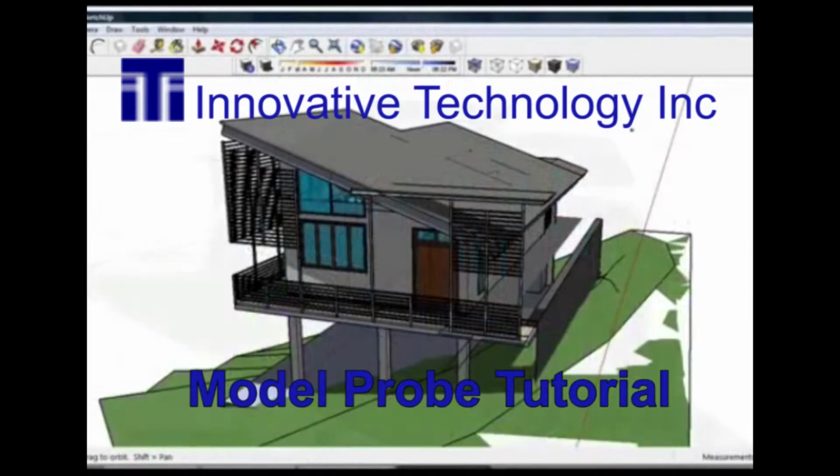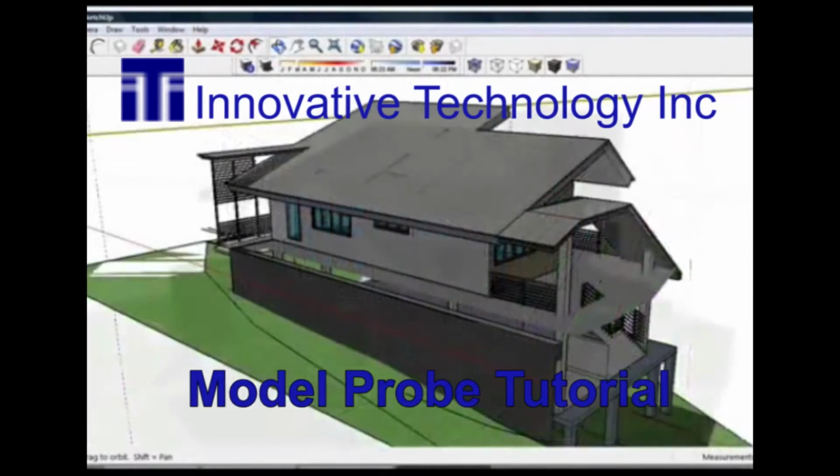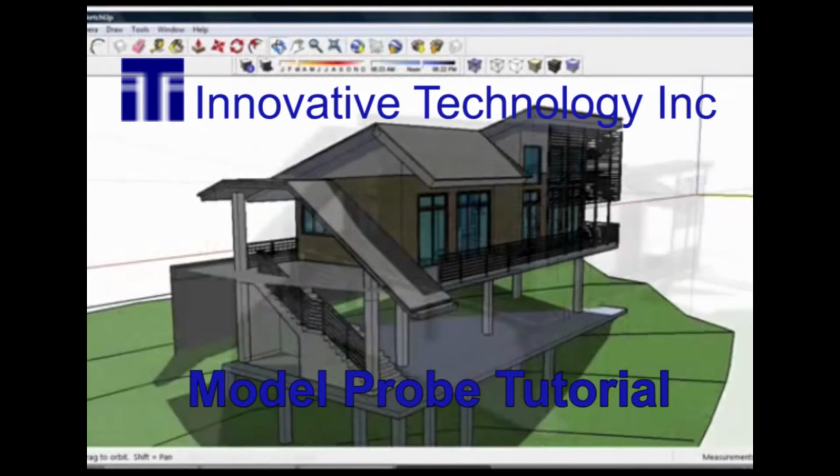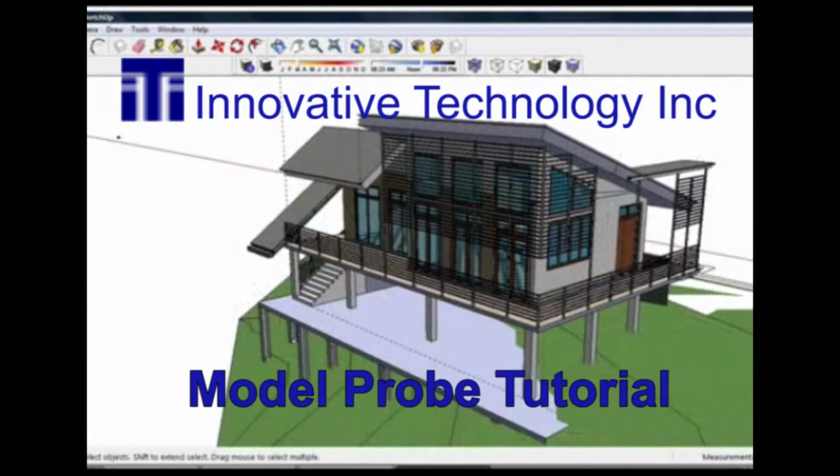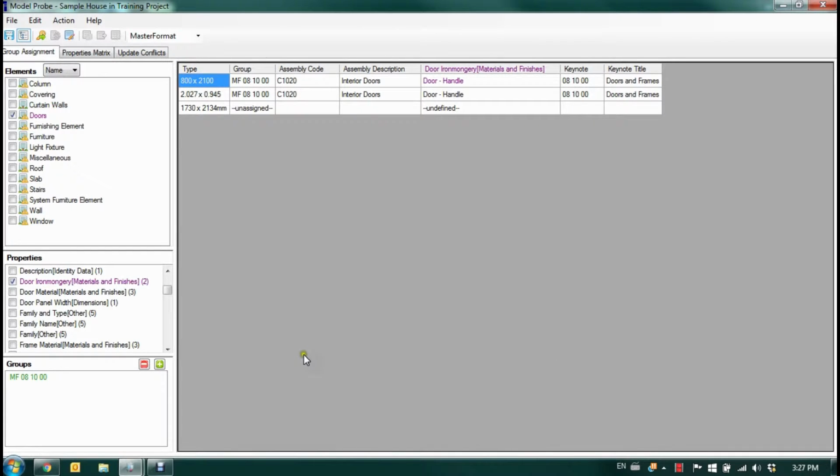This is the 6th Model Probe tutorial. We're going to look at project status. In this tutorial, I just want to look at a few more helpful status things that you can do while you're working with a model in Model Probe.